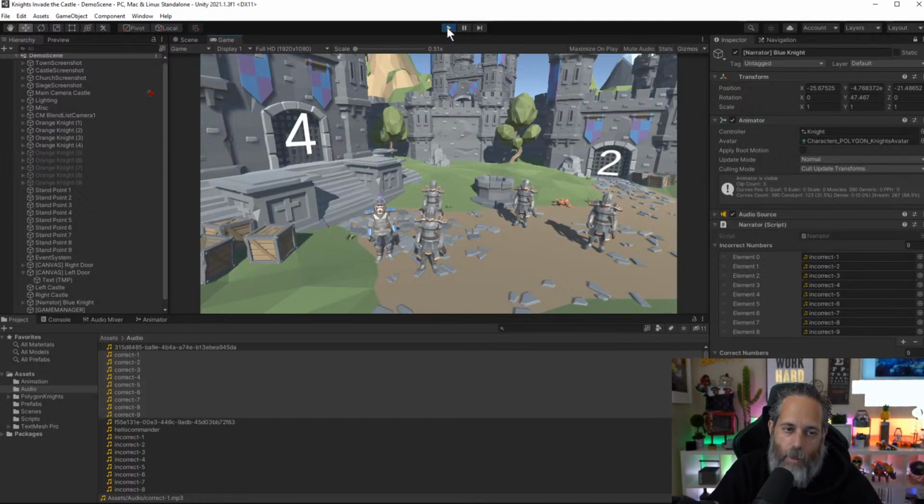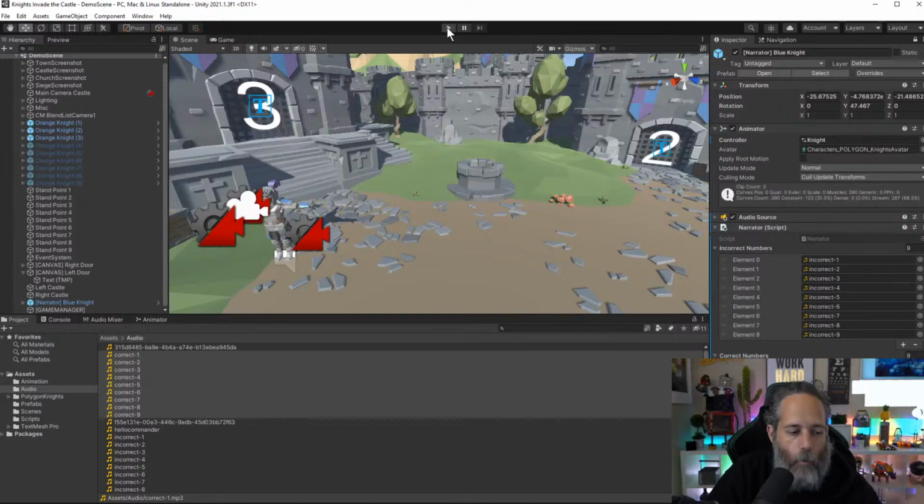There we go. So since it's the right number, what do I want to happen next? So I think I want the castle gate to open up, the knights to walk in. So that'd be like the next phase of the game. They get the number right, the knights cheer. Maybe they'll actually, let's do that. Let's make them do a cheer. Like, woo, they get excited, and then they'll go walking in.